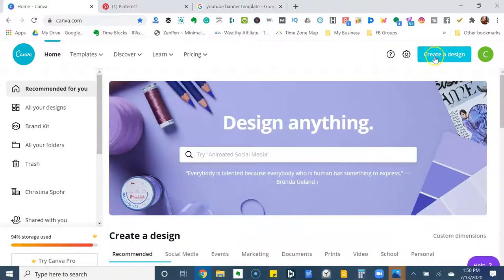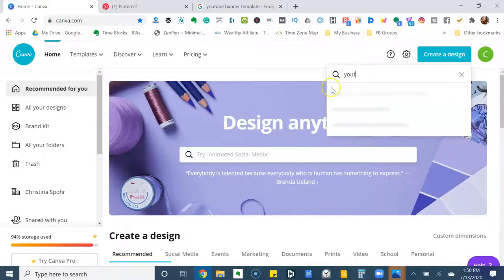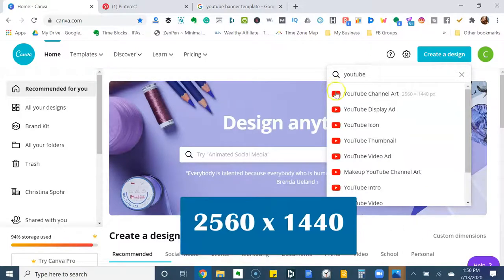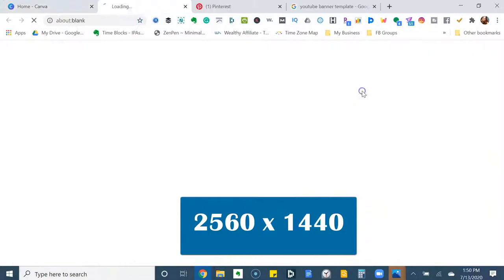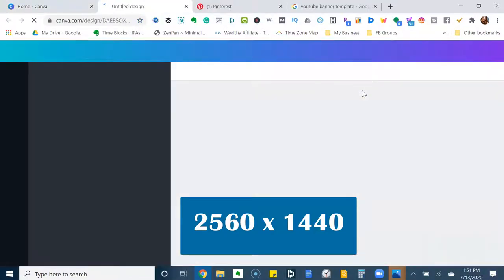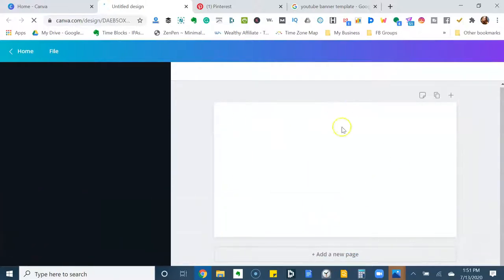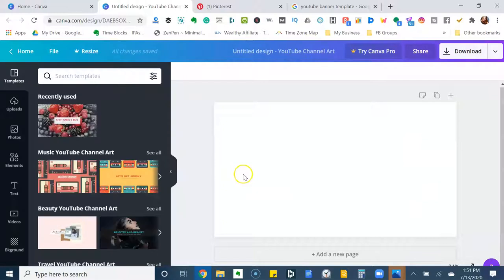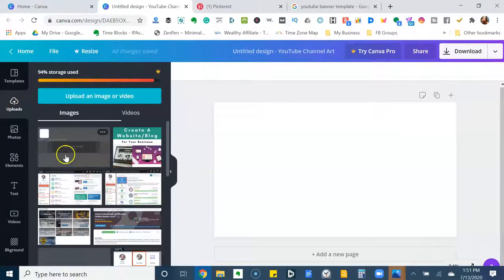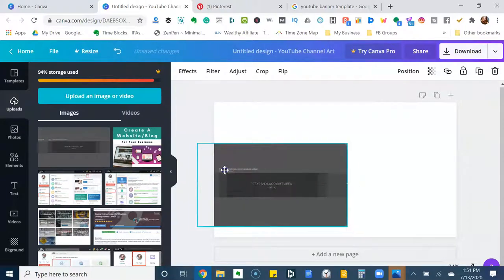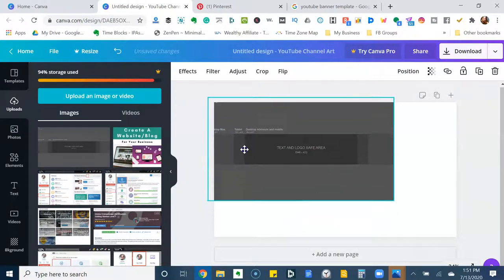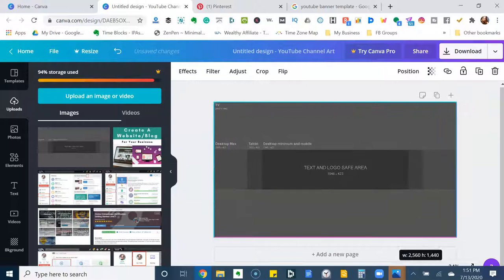Then you'll go to Canva and create your design and just type in YouTube, and you'll see YouTube channel art, and these are the dimensions that you'll be using for your banner. Now of course, if you're using this whole entire dimension, it's not all going to fit into your channel art. So this is why you download the template, because you'll add it as an overlay and make it bigger, make it fit the screen.